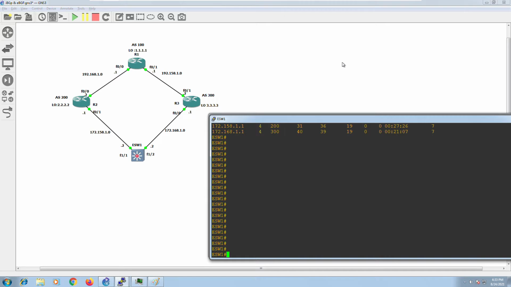Second, after weight, goes highest local preference. Third goes prefer locally originated routes. Fourth goes AS path preference. Then comes the lowest origin type. Then comes the lowest MED value. The sixth comes prefer eBGP over iBGP. Then so forth and so on, right?